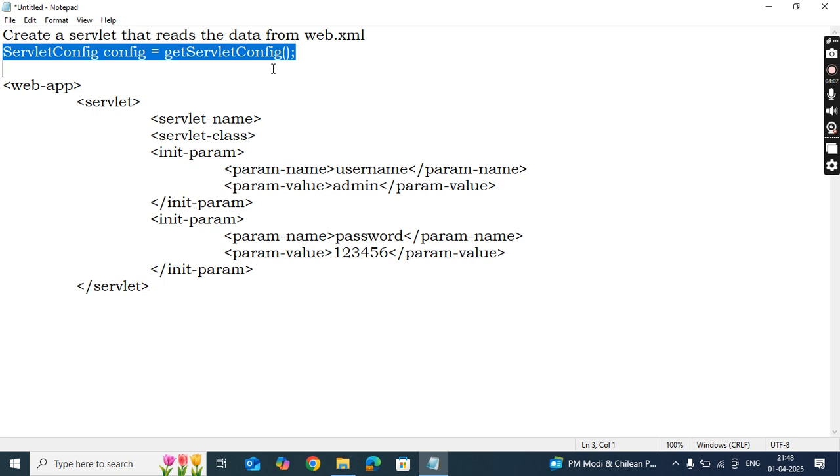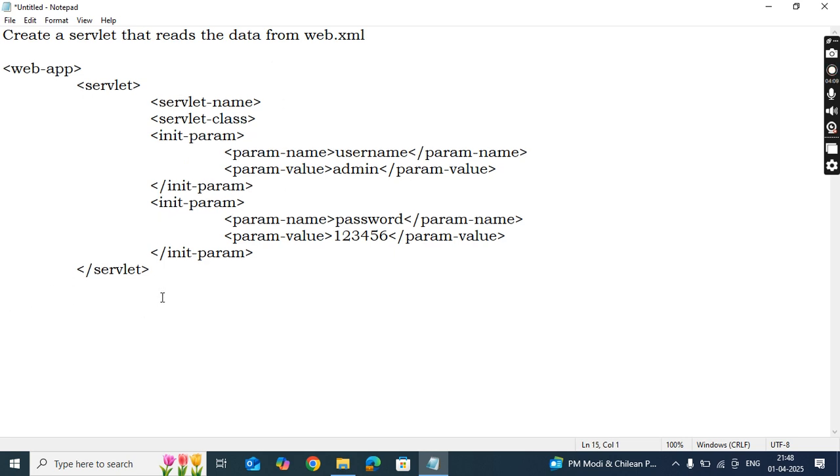So first we need to create a config object. Okay, and by using ServletConfig config equals getServletConfig, by using this we can create the config object. And to read the initialization parameters, we have a method called getInitParameter, followed by the parameter name. So here, just like username, I am giving.